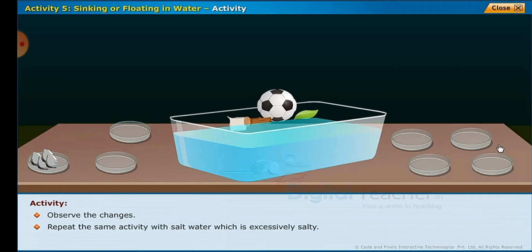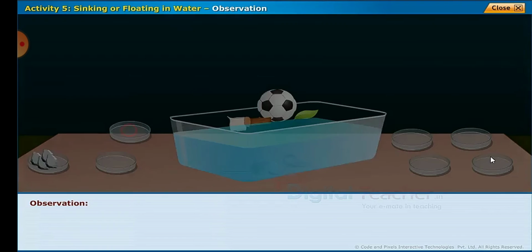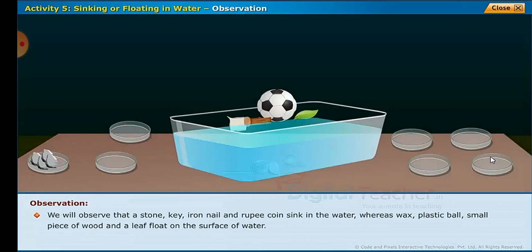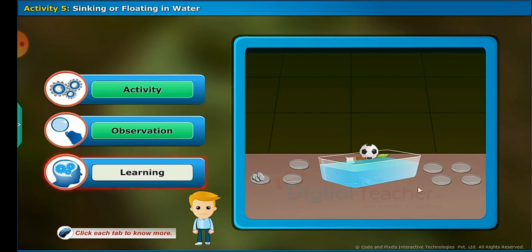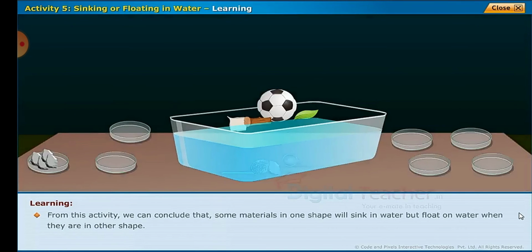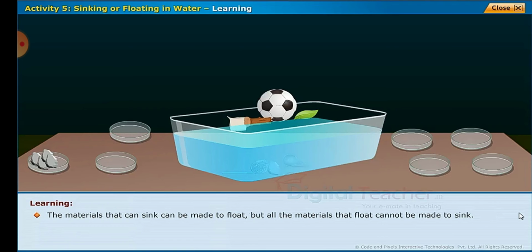Repeat the same activity with salt water, which is excessively salty. We will observe that a stone, key, iron nail, and rupee coin sink in the water, whereas wax, plastic ball, small piece of wood, and a leaf float on the surface of water. From this activity, we can conclude that some materials in one shape will sink in water but float on water when they are in another shape. The materials that can sink can be made to float, but all the materials that float cannot be made to sink.